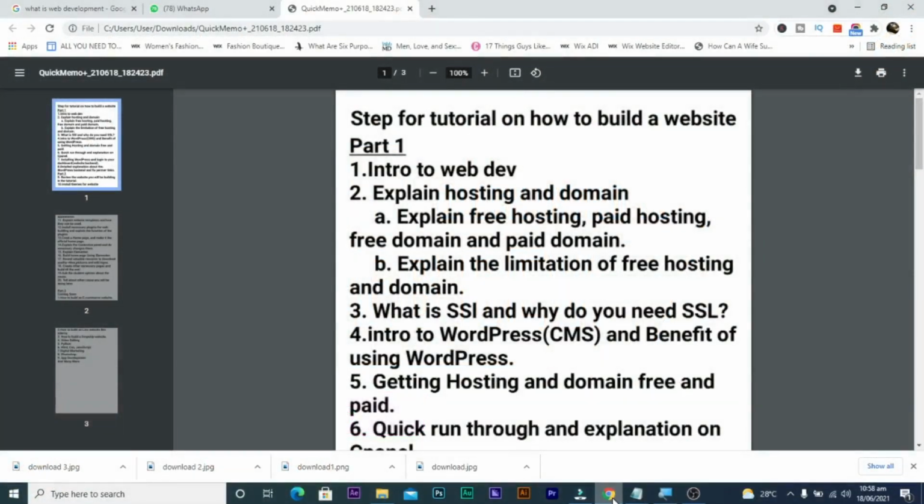I'll be teaching you step by step how to build a website, and I'll see to it not to skip any step, so as to give you a detailed explanation of the dos, the knows, and how to get your website running at its best.